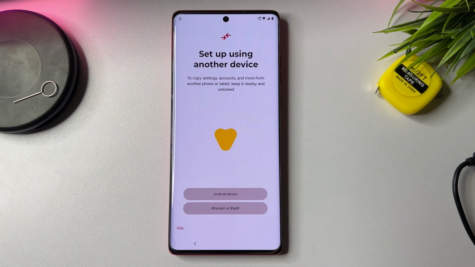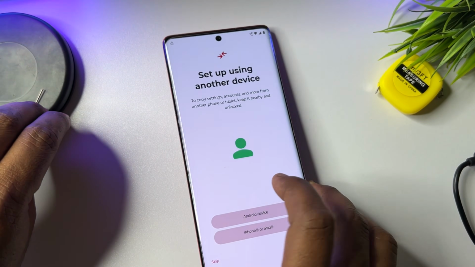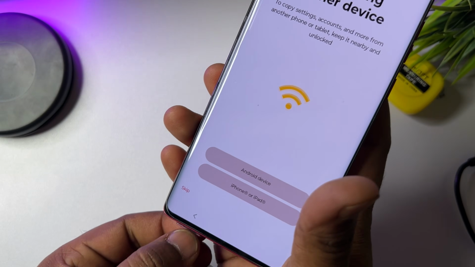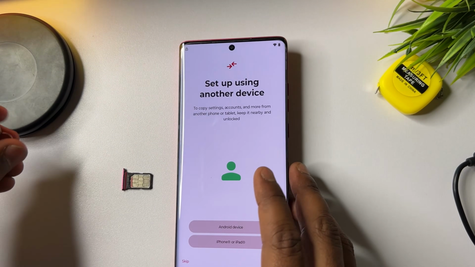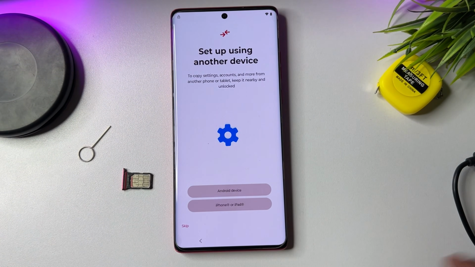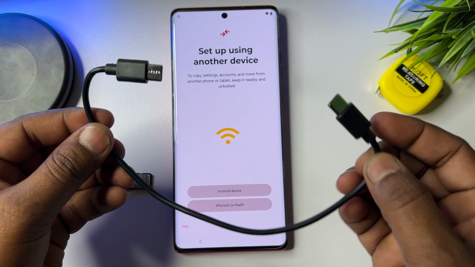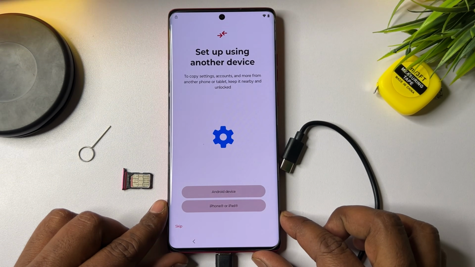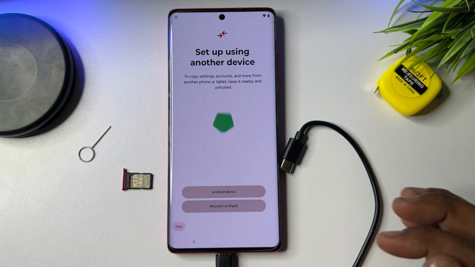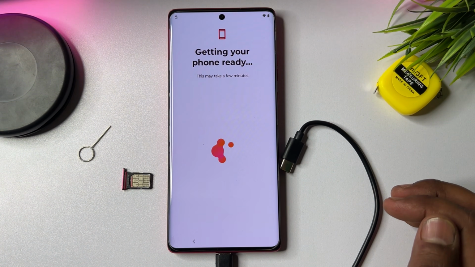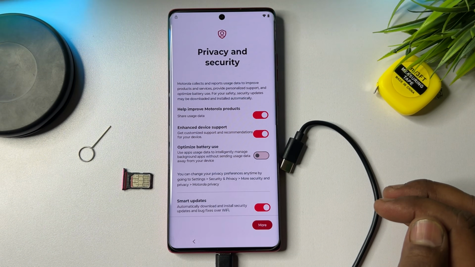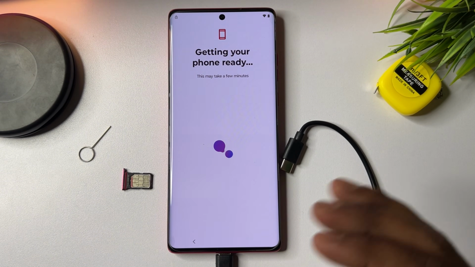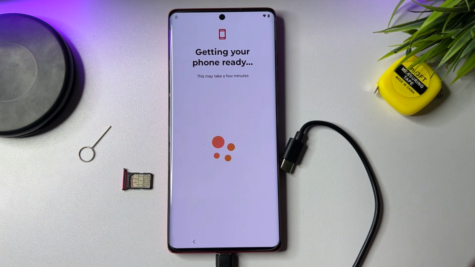After that you have to remove your SIM tray, and connect only the charging cable. Don't connect to the computer, only use the charging cable, and click the skip option here. After that you have to connect your smartphone to the internet or a mobile hotspot. Click accept and continue, and connect your smartphone to the internet.